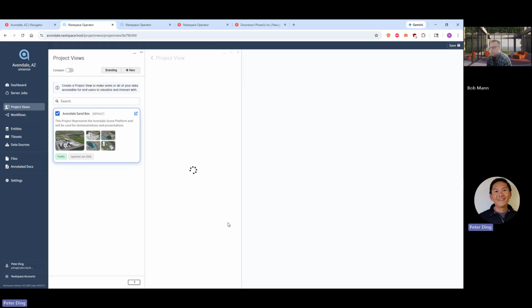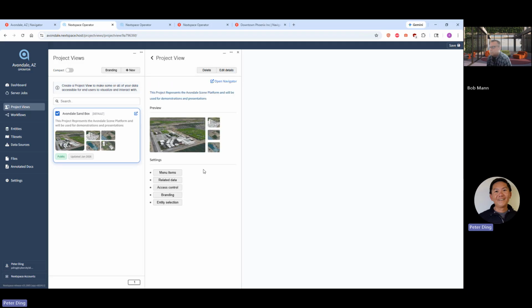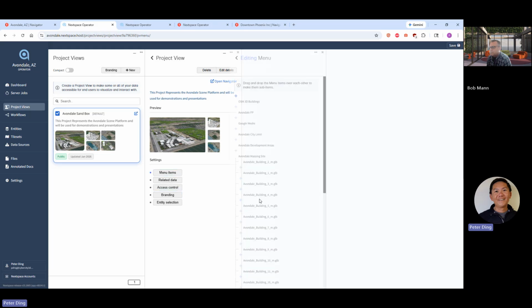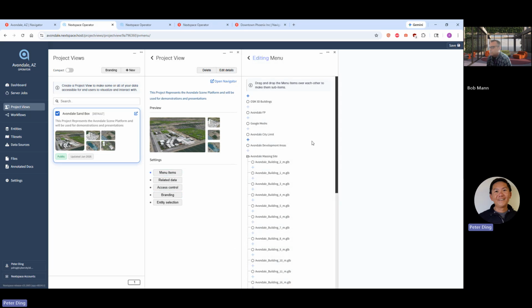Let me break down the sandbox itself. It's running a little slow today. It includes the menu item, the related data, access control, etc. I'll go through one by one. Menu item includes all the data layers that you'll be creating. In this case, the OSM building, OpenStreetMap building footprint, which I brought in at the beginning. Essentially it's a footprint that we extrude by the height of the Z value so that it looks like a 3D model polygon, okay?